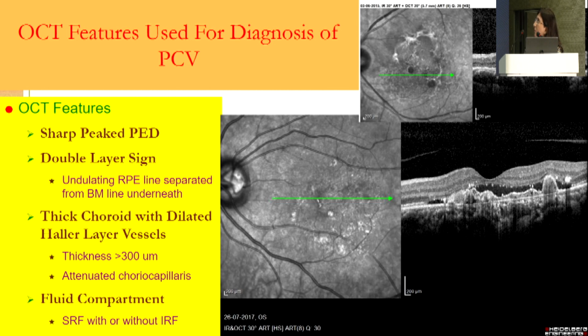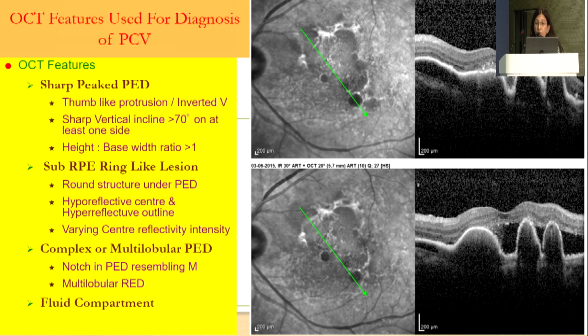Double layer sign is where you have undulated RPE separated from underlying Bruch's membrane. Otherwise, you would not see a separate Bruch's membrane from the undulated RPE. So this double layer sign along with the tall peaked PED is very characteristic of PCV. You can also have these kind of features. You can have multilobulated PEDs, or you can have a notch in PED resembling an M.